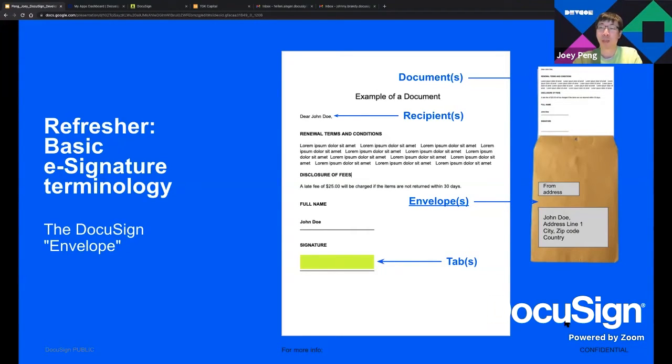An envelope contains many different documents. It could be one, it could be many. And each of these documents have tabs on them. And a tab is a field that a signer needs to fill out, such as text fields or signature fields. If you're new to DocuSign, I highly encourage you to take a snapshot of this slide so that you can reference it. It's also available on our Developer Center. And so with that, let's dive in.